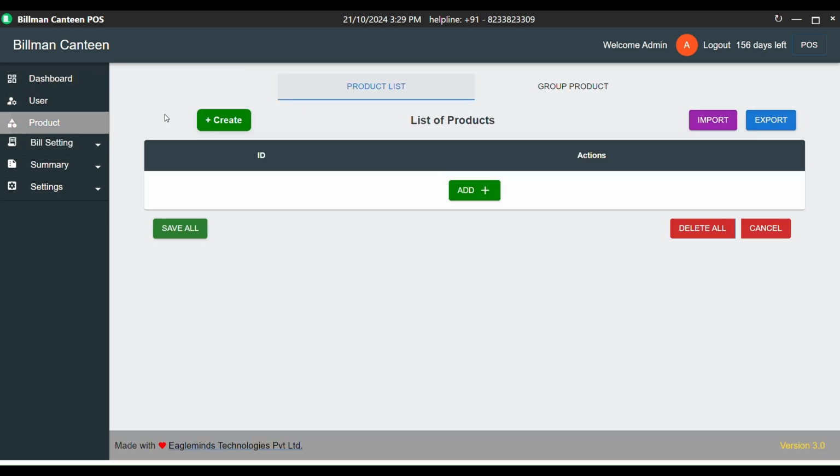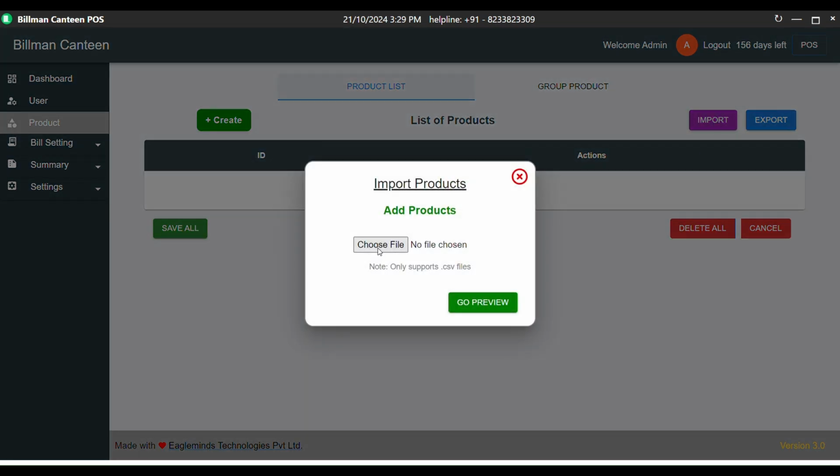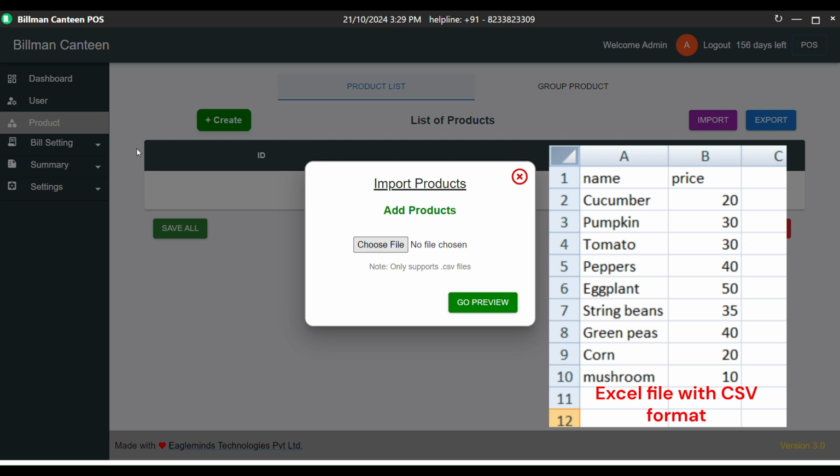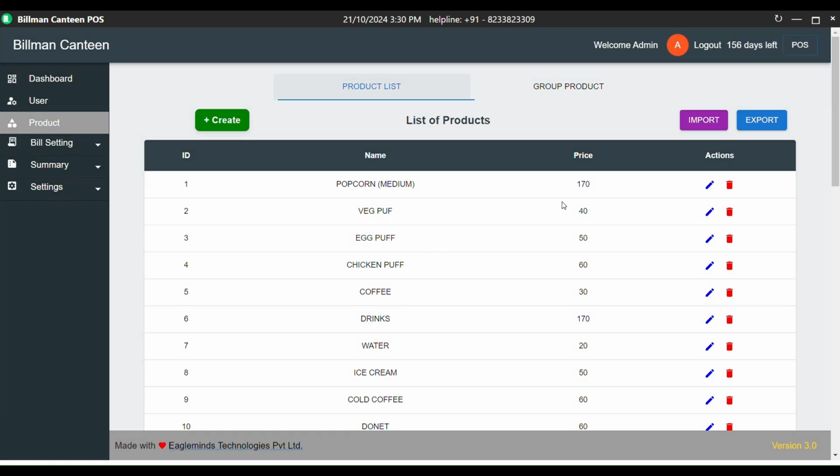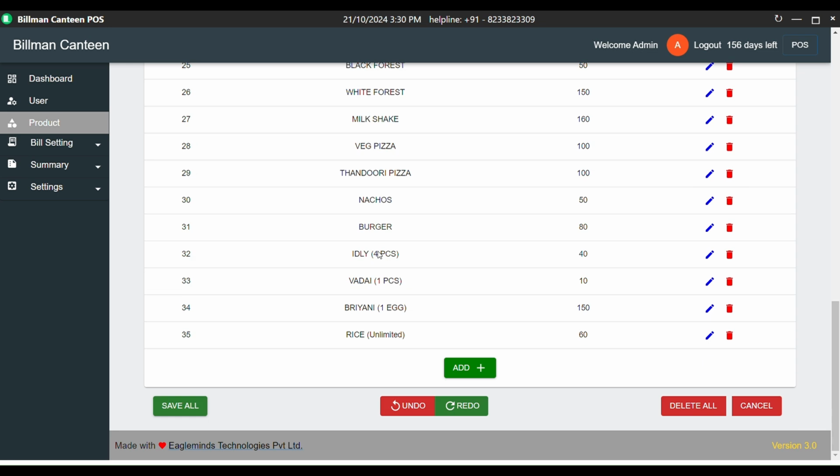When adding products, you can either add them one by one or use the import option to upload products in multiple using an Excel CSV file. Once the upload is complete, you can check and verify the products. After verification, don't forget to click the Save All button to save your changes.